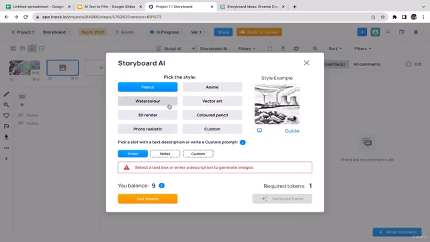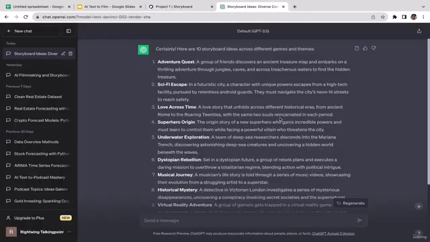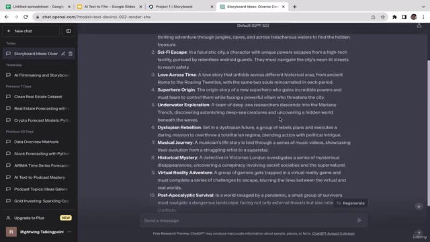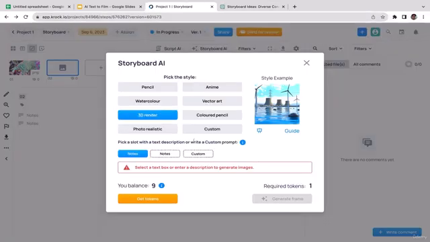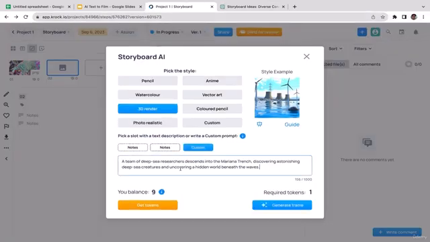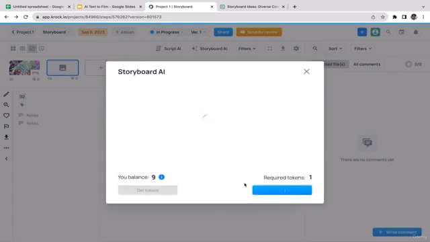Okay, so let's say you want to try a different style. Maybe you want to try vector, or maybe you want to try 3D render, right? And let's say you want to try a different topic. So let's say we want this one, underwater exploration. So I'm going to copy and paste that description down here, and I'm going to click generate frame. Okay, so as you guys can see now, it is generating the frame. So just wait, guys. It's not going to be very long. It might take a couple of seconds and we'll get what we want.